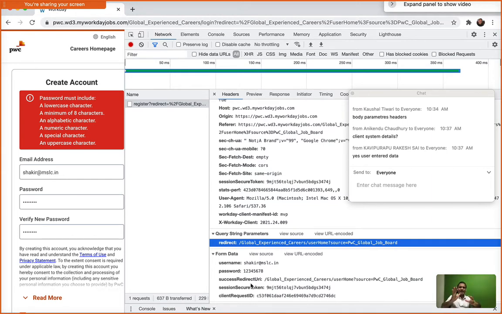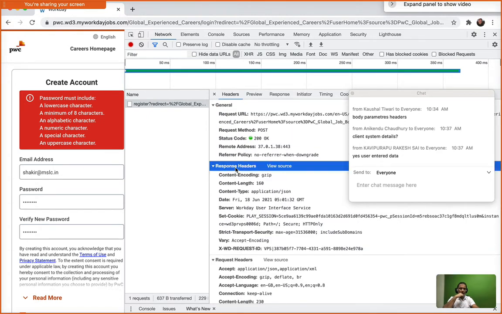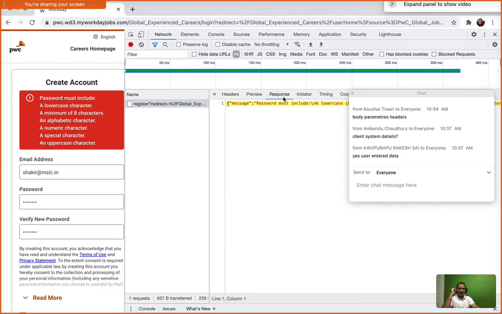This is the entire anatomy of the request. And of course, this browser also shows you when the response comes back. So what are the headers of the response? When it comes back, these are the headers of the response as well. That's how the client system works. Yes, correct. That's how it is.